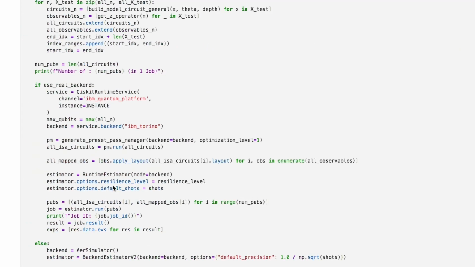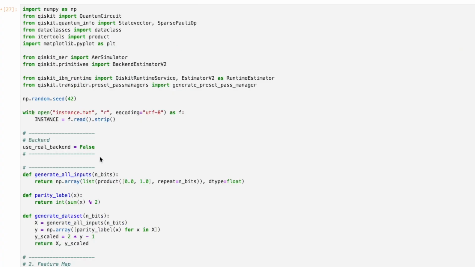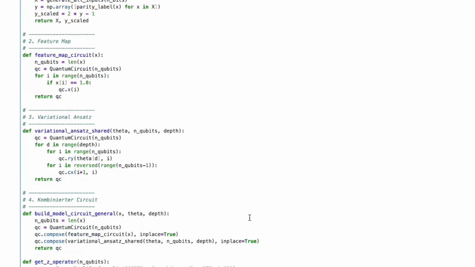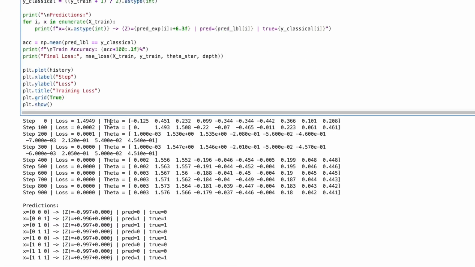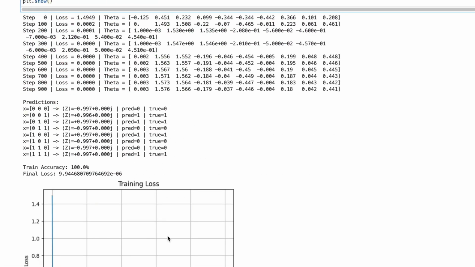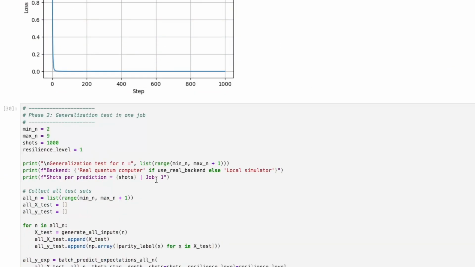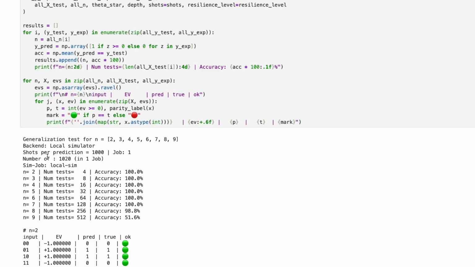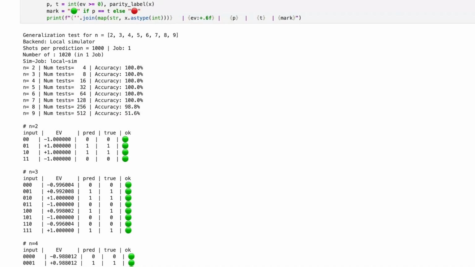At the top, we set use real backend to false, which means the simulator is being used. The training was done exactly as I explained earlier, just like in the previous code. And now I tested it with 1000 shots and a resilience level of 1. The results are, for n equals 2, 3, 4, 5, 6 and 7, 100% of all inputs gave the correct output.